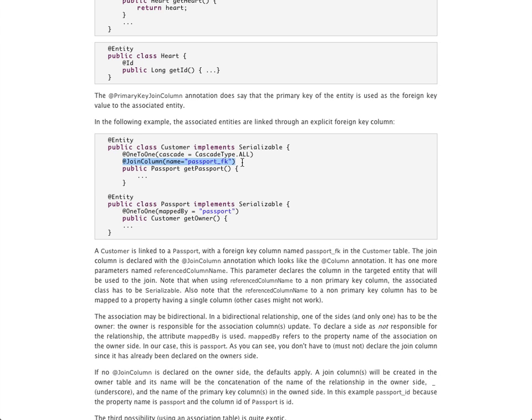Okay, so point being, we can specify the name of our columns if we want to, and that's important. We'll use that soon.